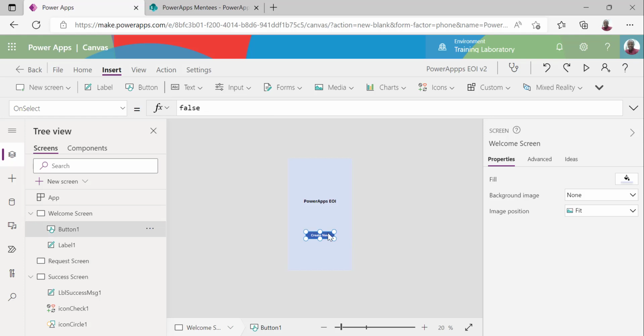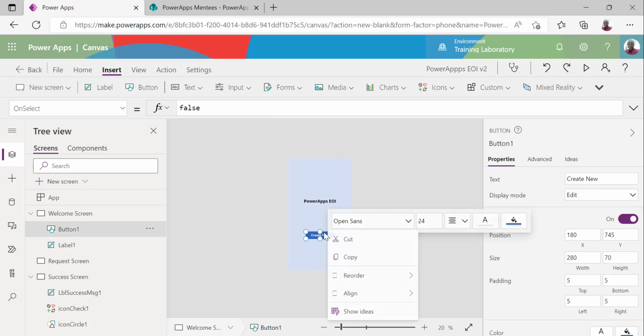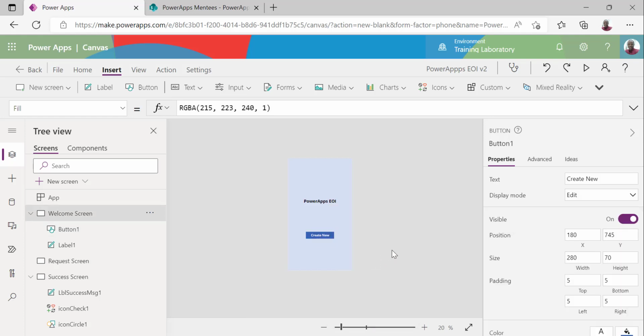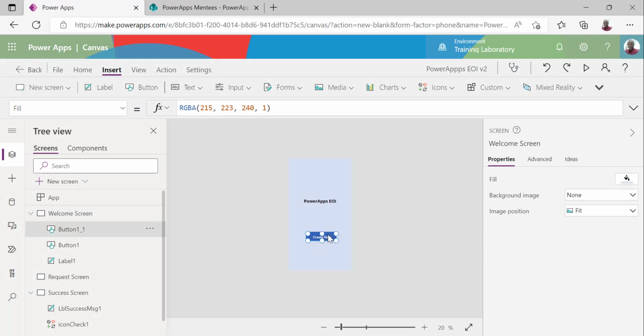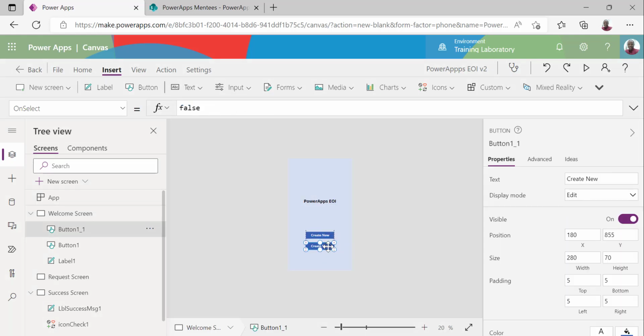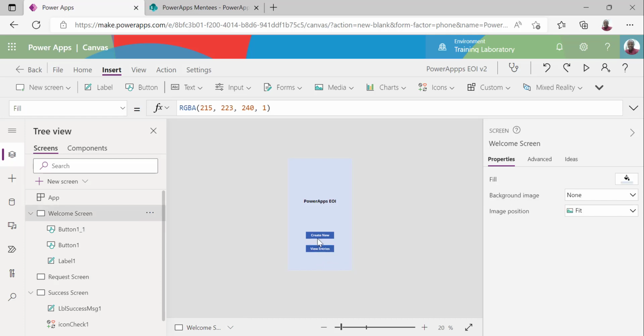So I could also copy and paste this. I could copy these and paste using Ctrl V. Okay, so what this one does is I'll call this view entries. Okay, yeah, that's fine. View entries.